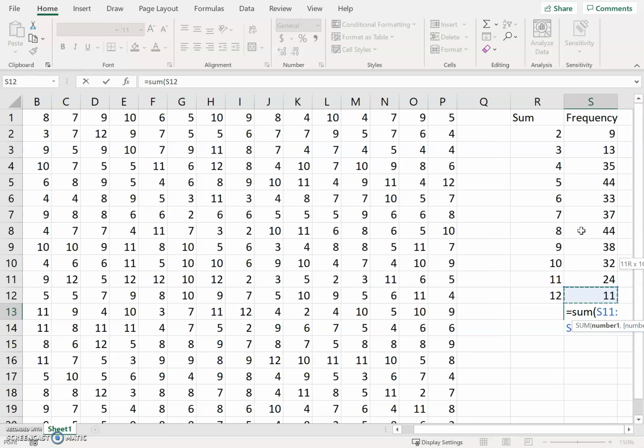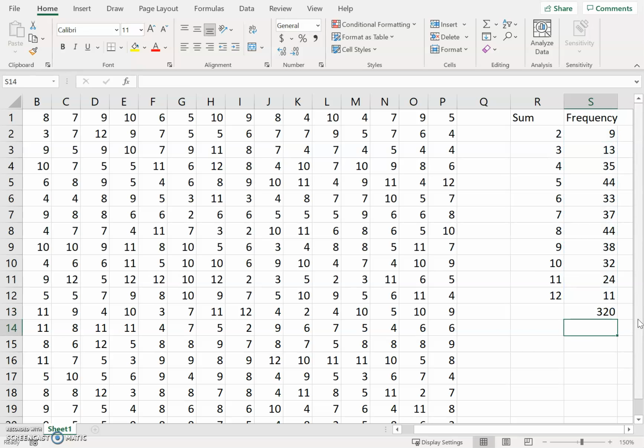Let's just check that our sum for these frequencies actually does equal 320, right? Have we accounted for all 320 sums? Yes, we have at this point. So again, that COUNTIF function will help you with your frequencies. You don't have to do it by hand. The sum of two RANDBETWEEN functions will help you out here.